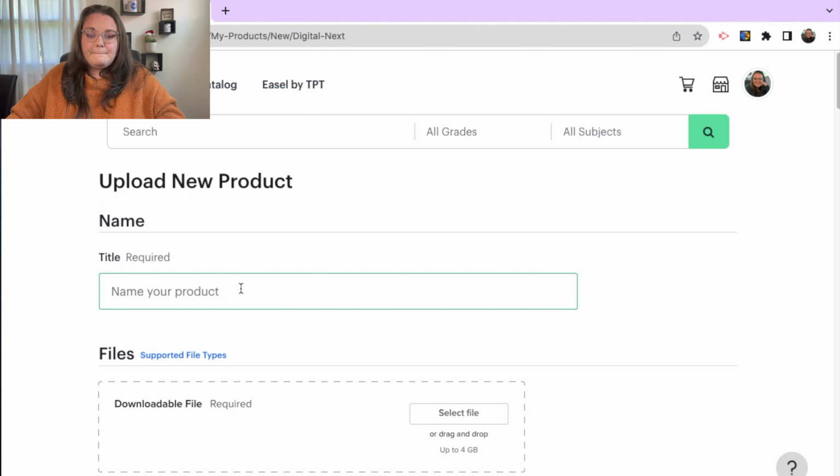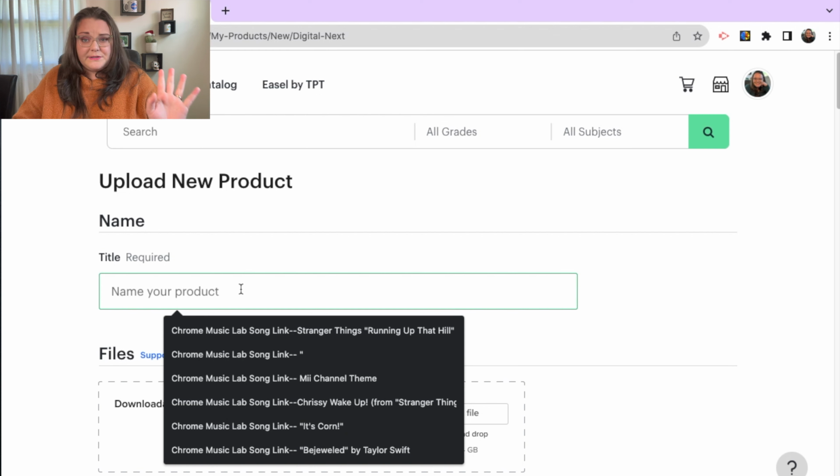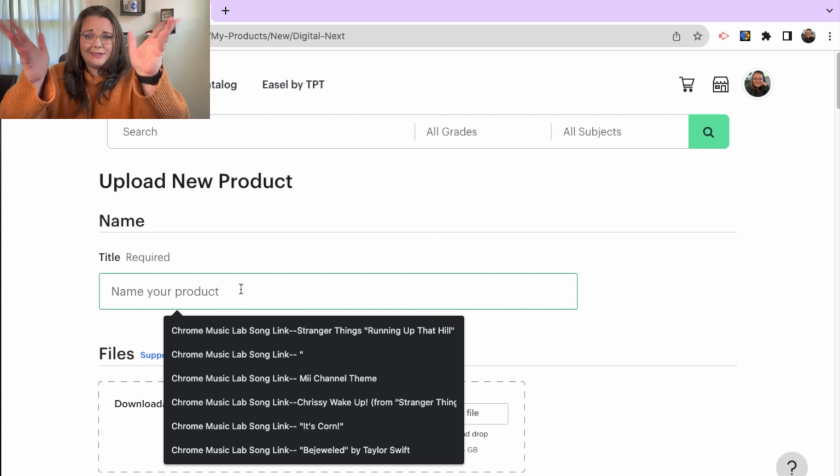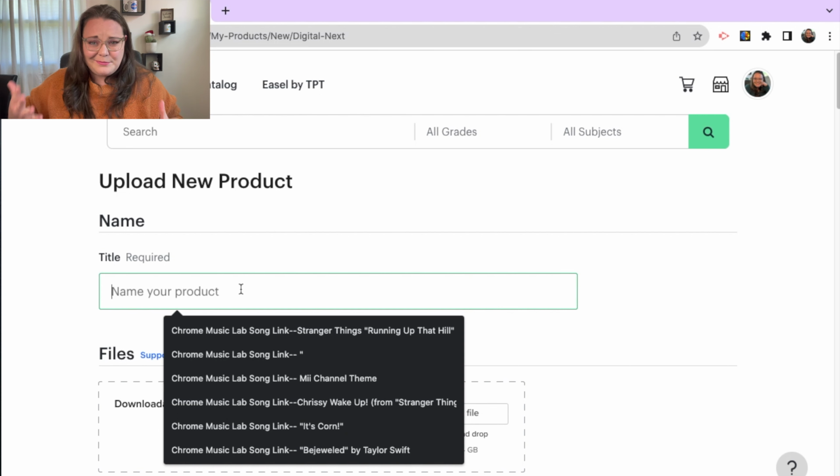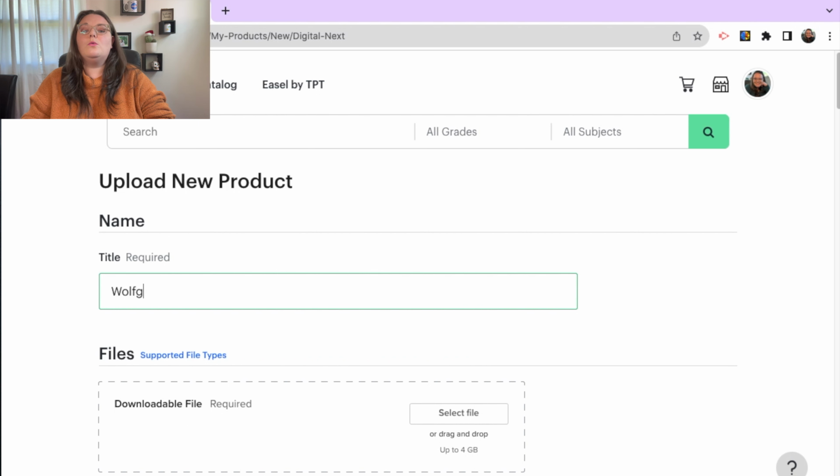But for this specific product, resource, see Chrome Music Lab links. You already know, especially those of you that follow my channel because of my Chrome Music Lab tutorials. There they are. I have done this particular resource on Wolfgang Amadeus Mozart. Wow, that was really country.